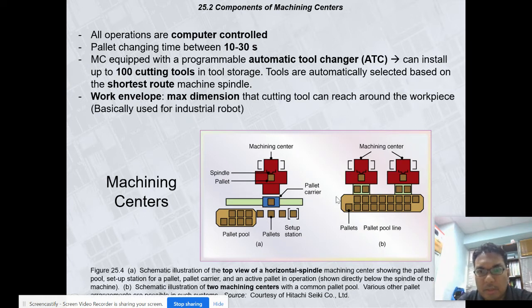Okay, so we have two types of machines here. One is just one machine. The schematic shows the top view of the horizontal spindle machine center, showing the pallet setup station, the pallet carrier, and also the active pallet in operation. This is the active pallet in operation.